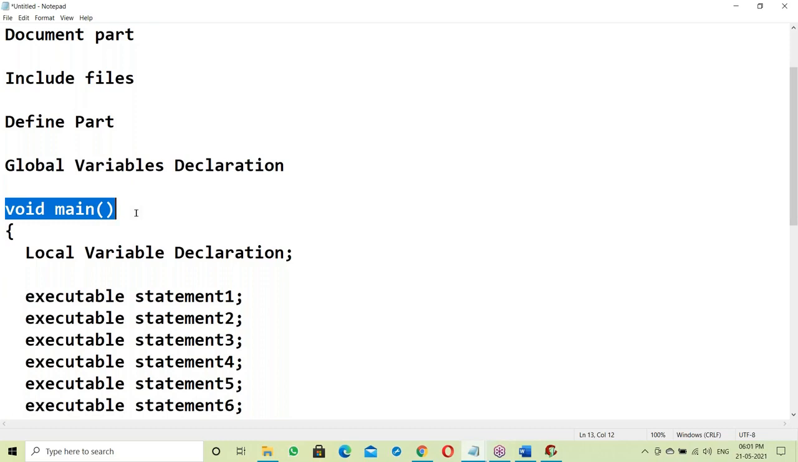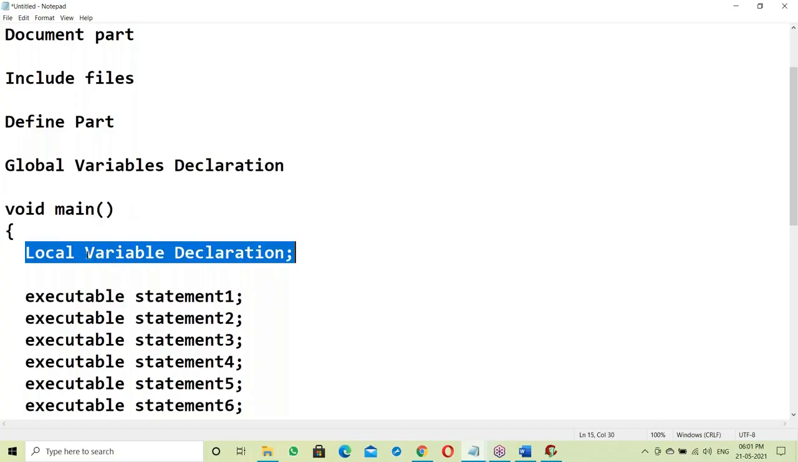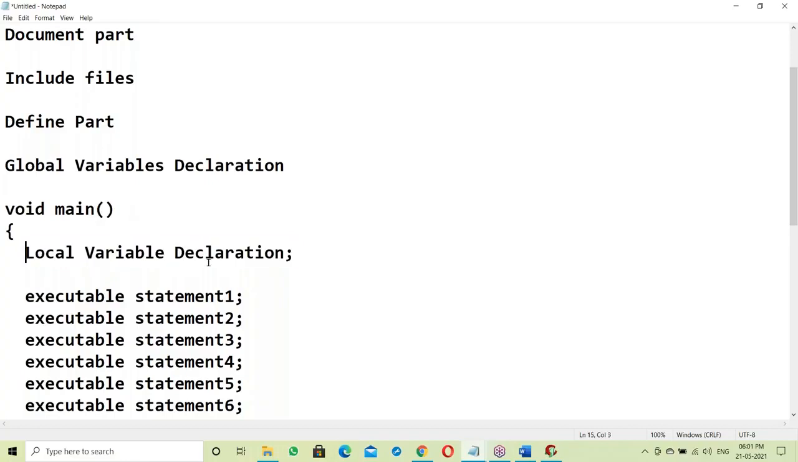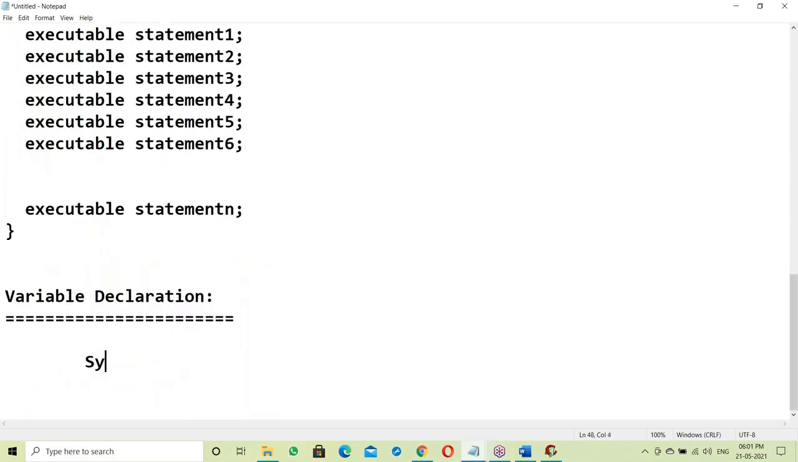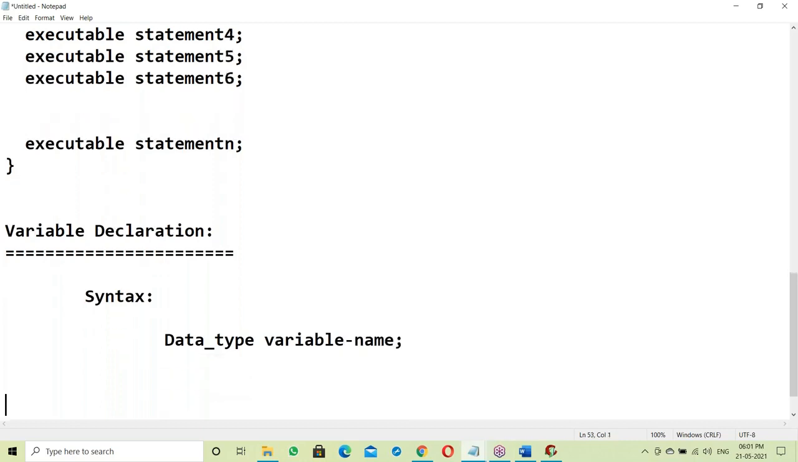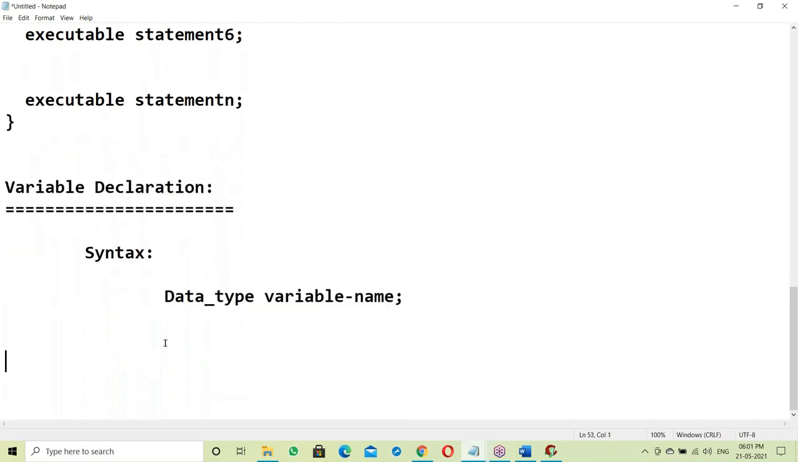Next, we'll discuss variable declaration, the local variable declaration. The variable declaration syntax is like this: data type and variable name.